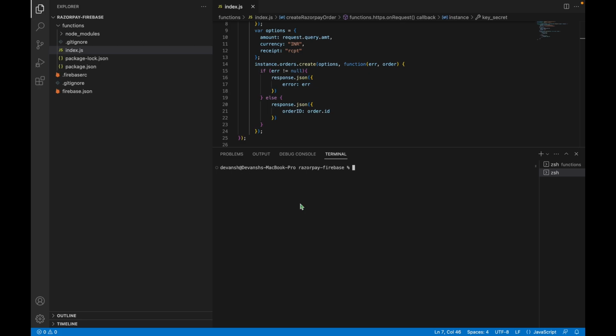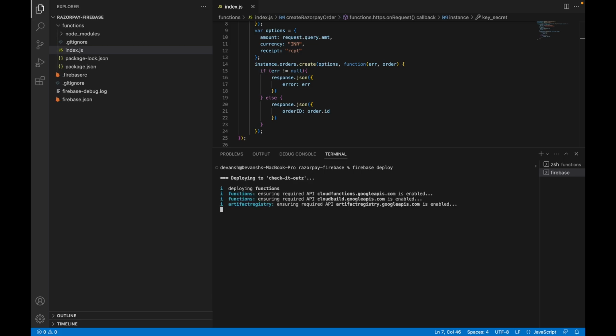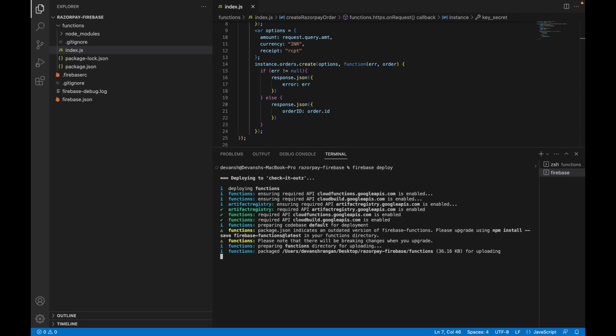So I've added my Razorpay key ID and secret key in my code. So now I'm going to deploy this function to Firebase. So I'm going to type in Firebase deploy. So this would deploy our function to the Firebase functions, and it would generate us an endpoint which would provide us the order ID in the JSON format.